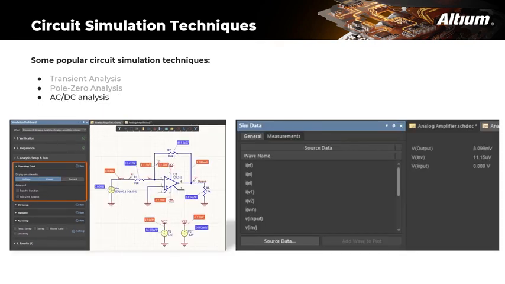Next, we have AC/DC analysis. This essential tool helps to examine the steady-state behavior of your circuit under both alternating current and direct current conditions. And by understanding how your design operates across different voltage and current levels, you can fine-tune its performance and ensure that it meets required specifications.